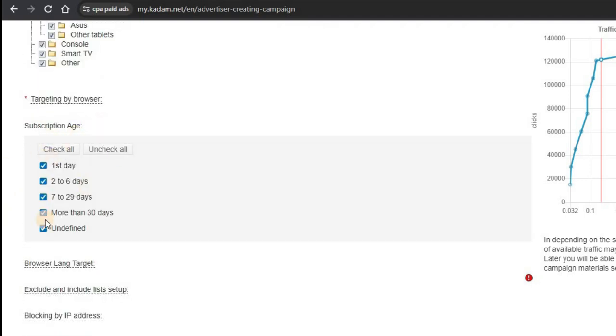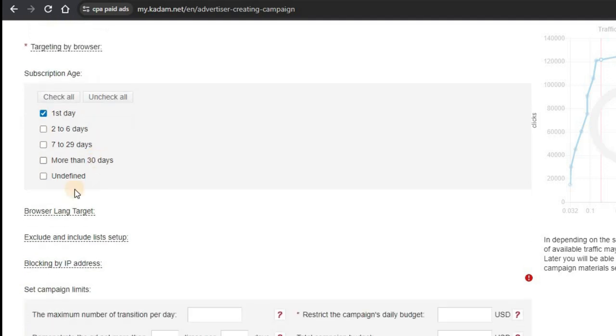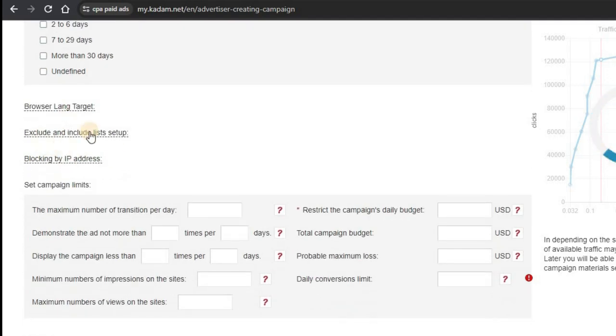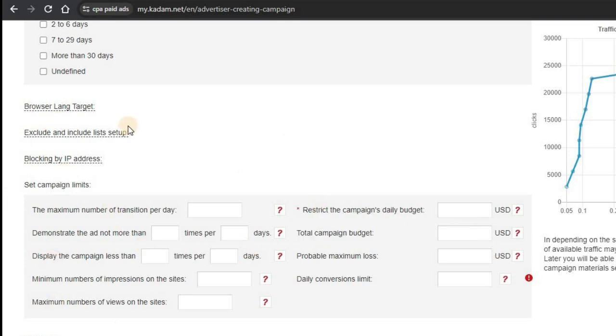So basically, you can actually split test with this. You can create 2 campaigns. The first one, you can leave it on first day, and the second one, you can leave it on 2 to 6 days. Okay, so this will actually allow you to split test. But if you are split testing, I suggest you track your campaigns. You can use the tracking software. So that's actually advanced stuff. So I'm going to leave this on first day, and right here is browser land targets and a bunch of other informations. Okay, now all these informations are not required, which means you can skip them and not waste any of your time trying to customize all these informations.